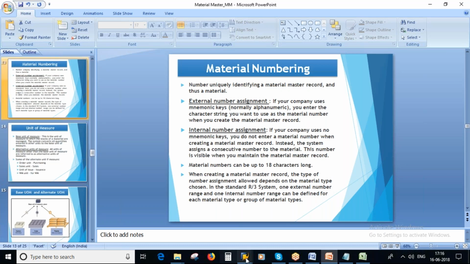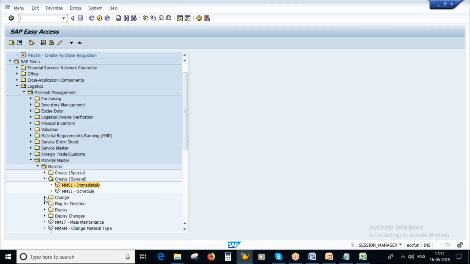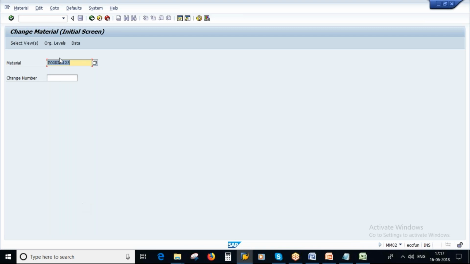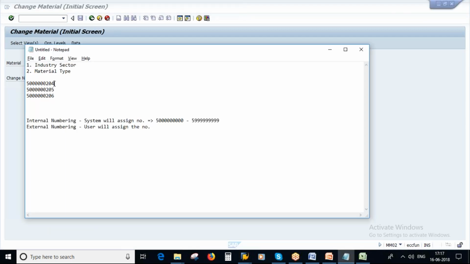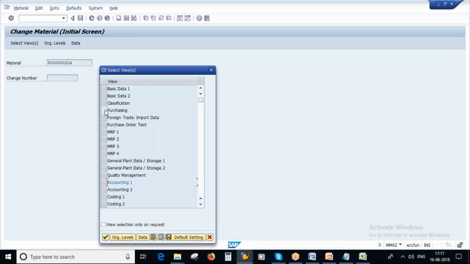Material numbering done. Now this is the creation. We have created the material. Now after creating, I want to change my data in the material master. So you have to go to MM02. The transaction code is MM02, Change. Let's say this is the material I created. Enter the material number, I want to change some data. Enter. Let's say I want to change some data in the purchasing view, so select the purchasing view.